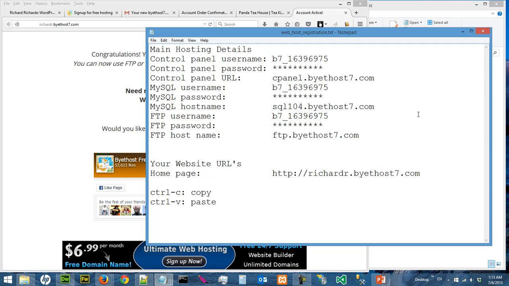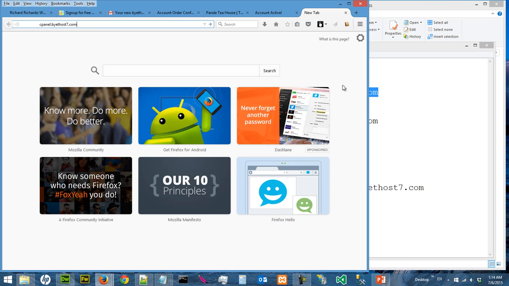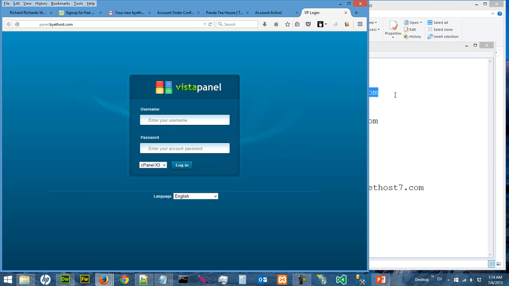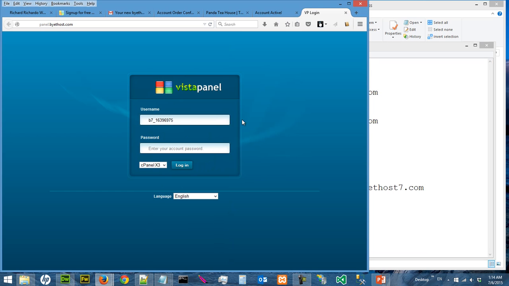Okay. So let's check out what we have. The first thing we want to do is log into the control panel. Control panel is the control center to control everything you need to host the website. So I'm going to Control-C to copy. Open a new tab. Control-V to paste, and I need to log in. So this is the control panel username, and this is your password. Obviously I'm not going to tell you my password.